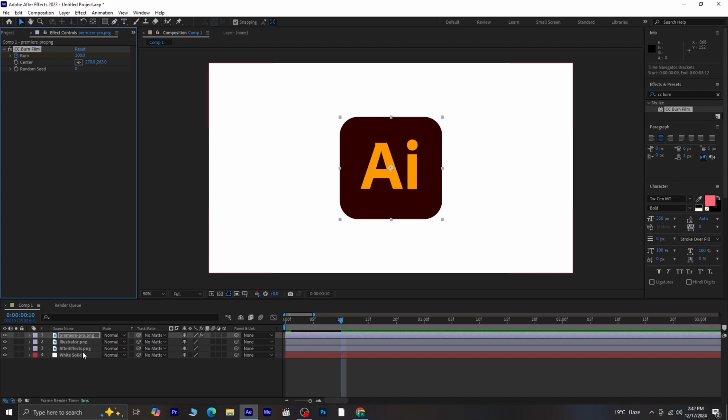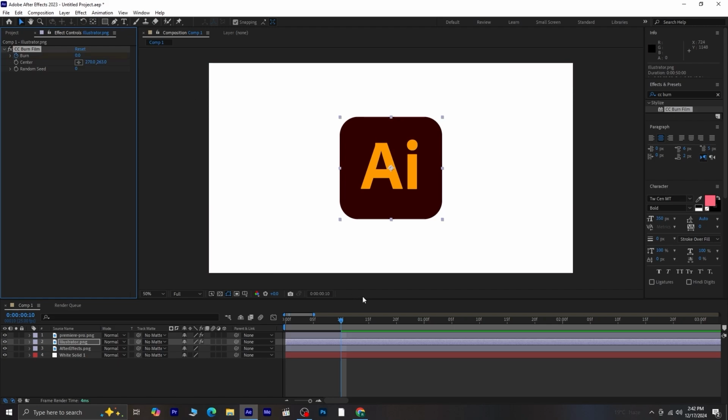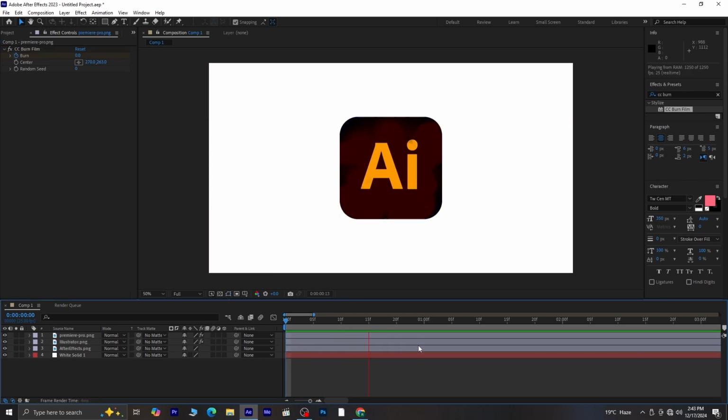Now, let's repeat the process for the second logo. Apply CC Burn Film, click the stopwatch for burn, move forward a few frames, and set the burn value to 100 again. This reveals the final image seamlessly. Hit play to preview the transition, and there you have it, a perfect burn transition, done in minutes.